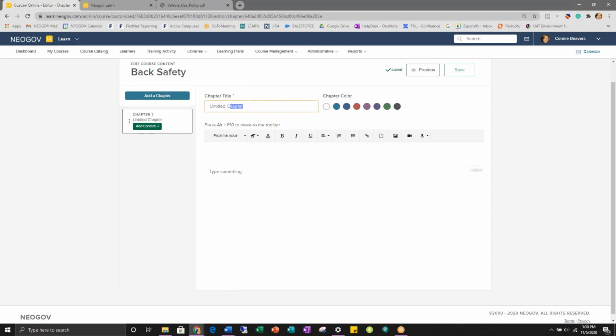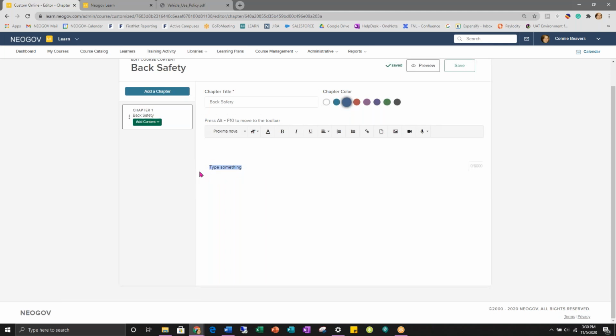So I'm going to name that chapter. Okay, so I've entered that chapter. I can also decide what color I want that chapter to be, should I choose. And then I can add text here for this. And I can use my HTML coding here for adding and bolding and whatever I need to do for that particular course. But this is my chapter page. So let's say I've got that built out. Now I'm ready to add content to that chapter.